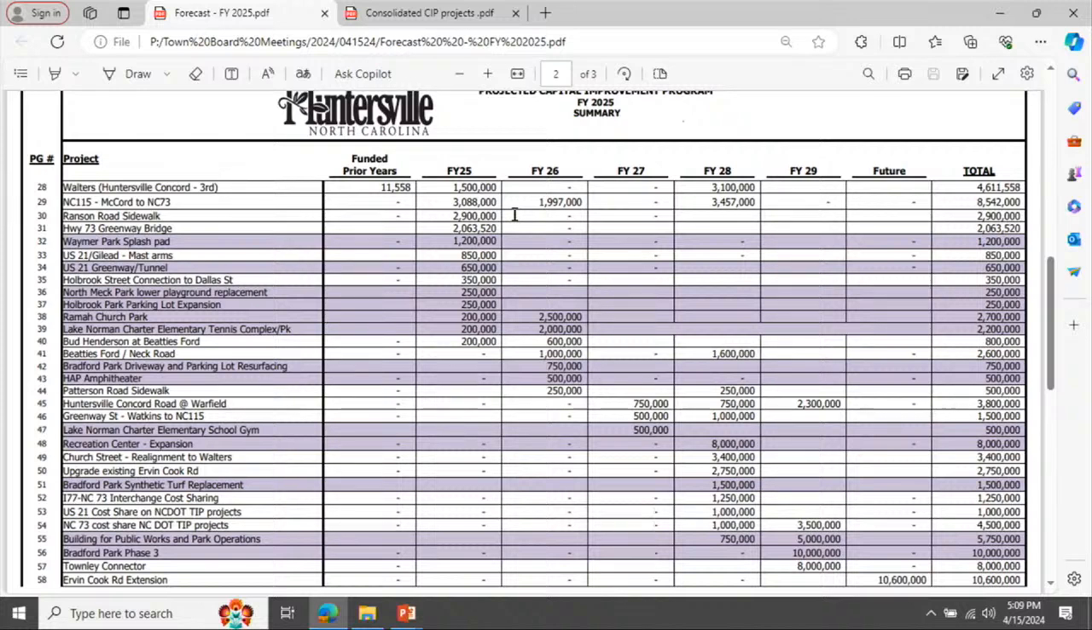It's not going to happen overnight, so it takes some time. 28 may move up early on, but right now that's kind of how we slate it, but we've got to start the project. So what we're saying in 25 is start that project. NC 115 from McCord to 73 is basically taking McCord Road at the roundabout and taking it over and attached to 73 by the storage units. That's what that project is.